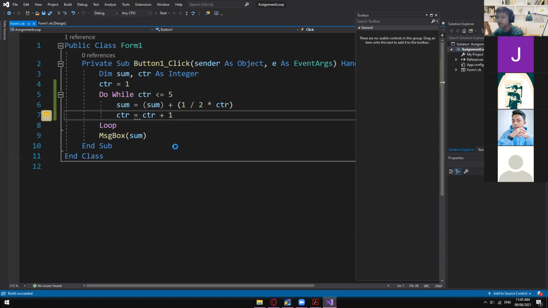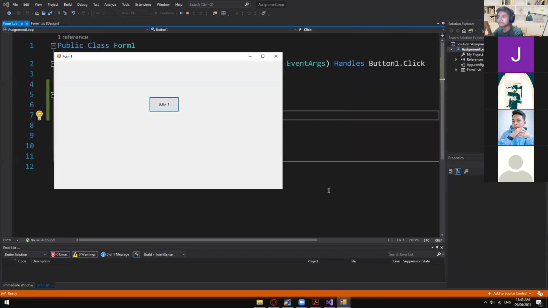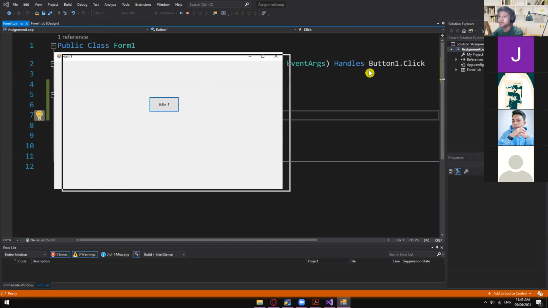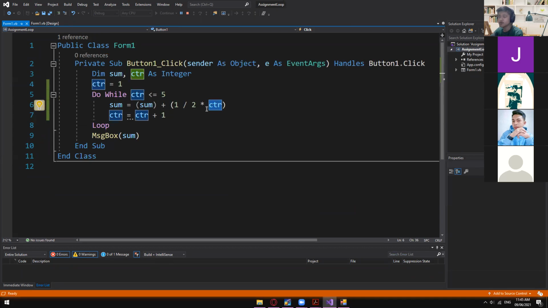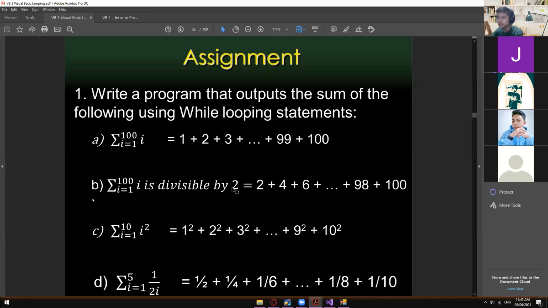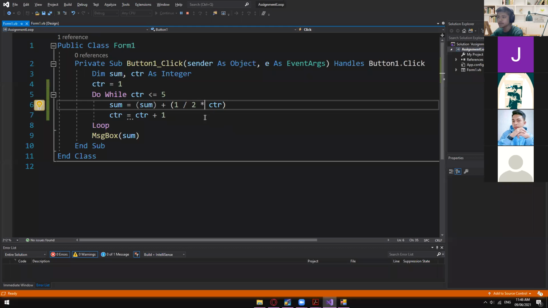So for this one, the result is 6. Whatever is your counter, 1 half times 1, so that's still 1 half. And then 1 half times 2, it's like 1/4. So just keep on doing that until you reach the value 5. Just wait a second.